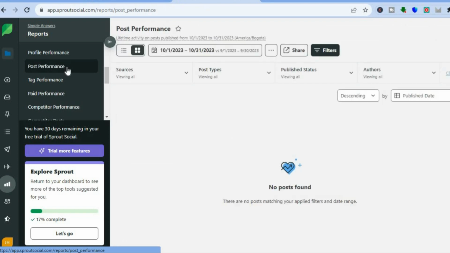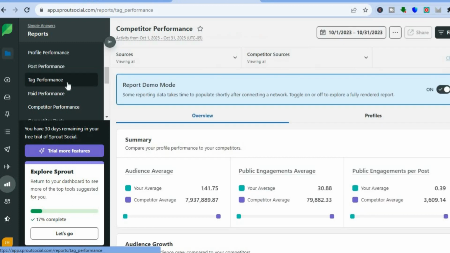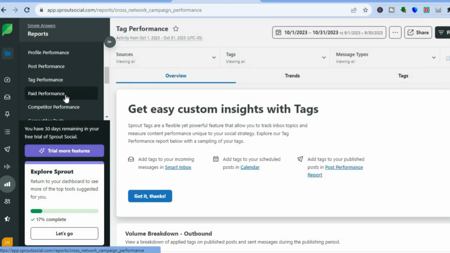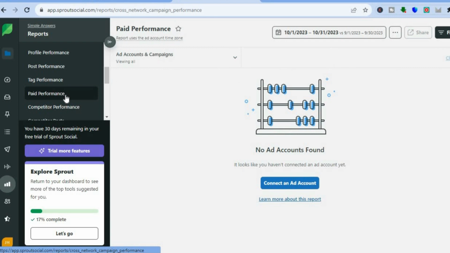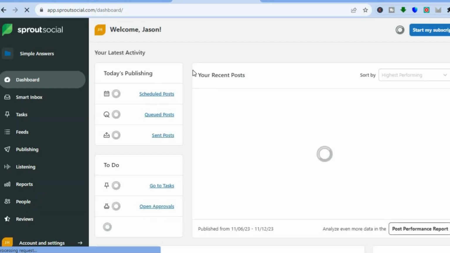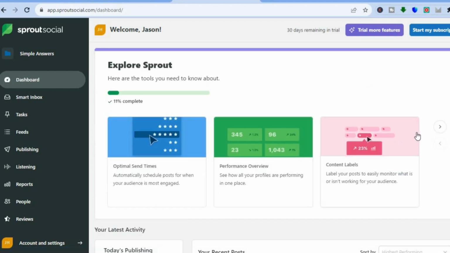So you could tap on post performance by tapping in the top left hand corner, and you can see how your post is performing. You can tap on tag performance to see how your tags are performing. You can also see how your paid ads are performing by tapping on paid performance, and you can connect your ad account by tapping on connect ad account right here. And if we go over to the top left hand corner, you can tap on the dashboard to go back to the main dashboard, on which you'll be able to view all of your content and how it is performing, as you can see right here.